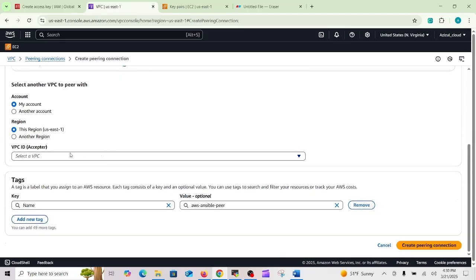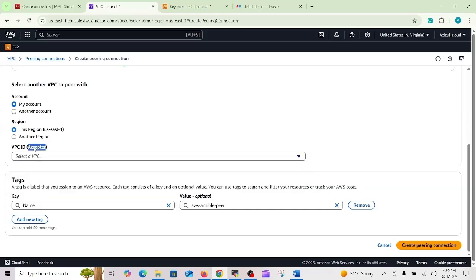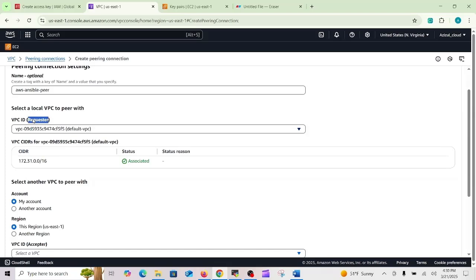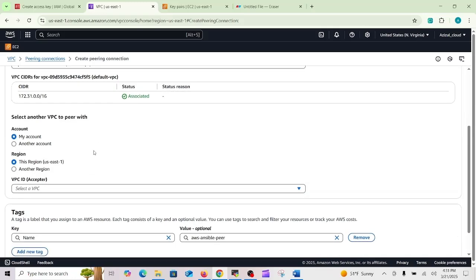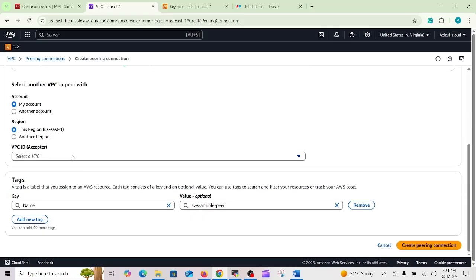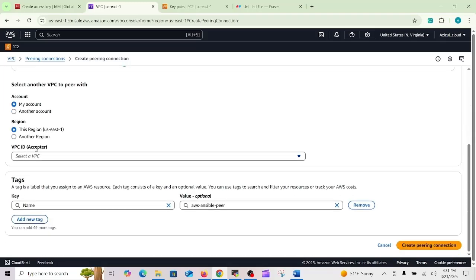So this is the same region. Then the VPC should be, this is the acceptor, right? This is the requester. Acceptor and requester. For guys who are planning for the AWS Solution Architect or AWS DevOps exam especially, this kind of question comes. One is the requester, another one is the acceptor.